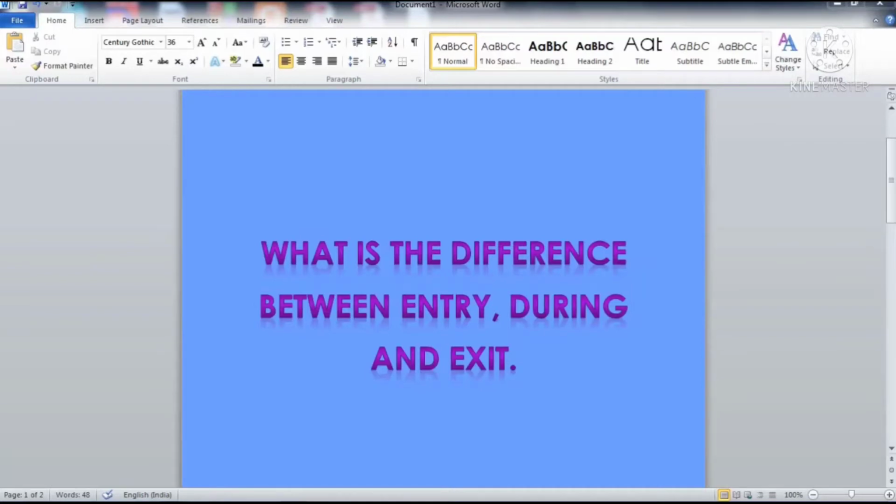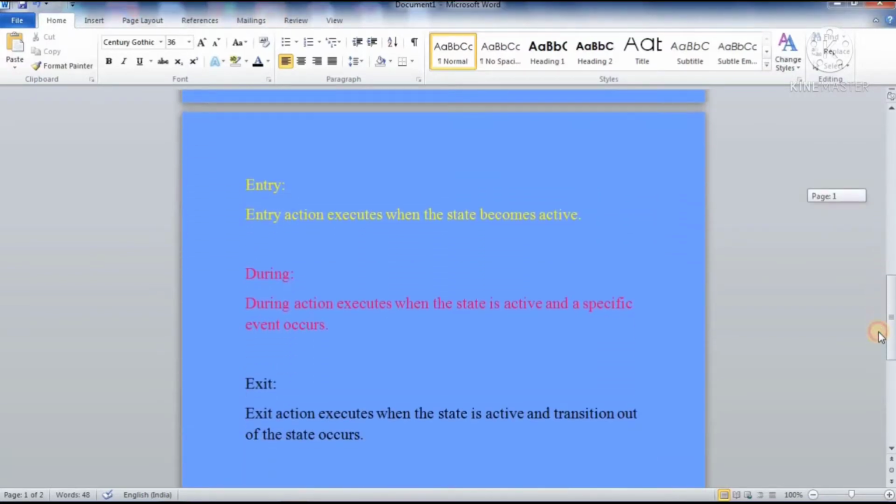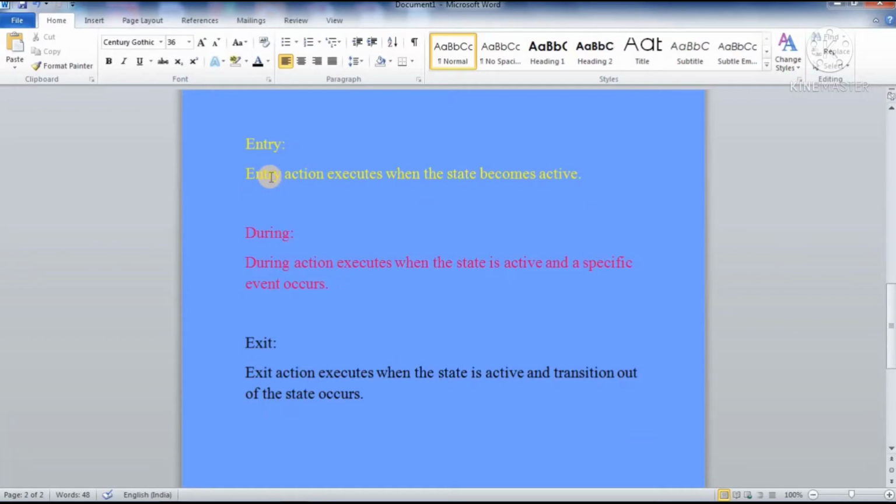Entry action executes when the state becomes active. During action executes when the state is active and a specific event occurs. Exit action executes when the state is active and a transition out of the state occurs. So try to understand the difference between these three. All this I will show in a model with an example. So let's start today's video.